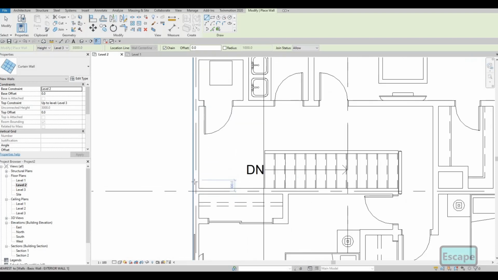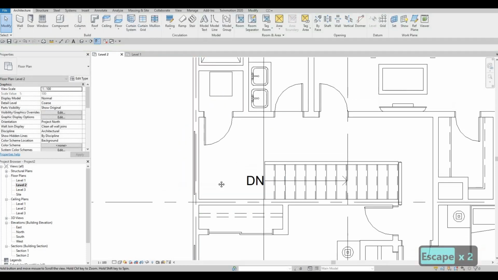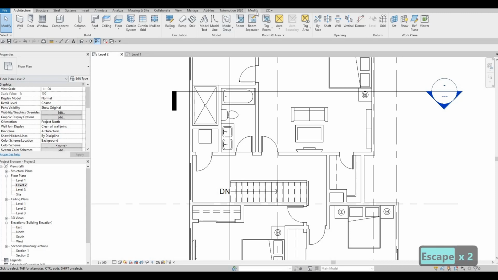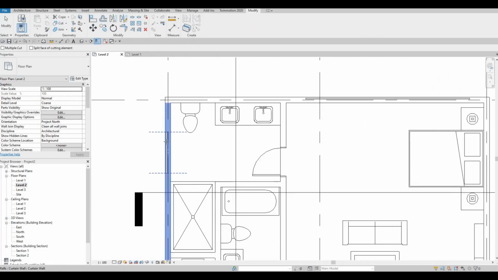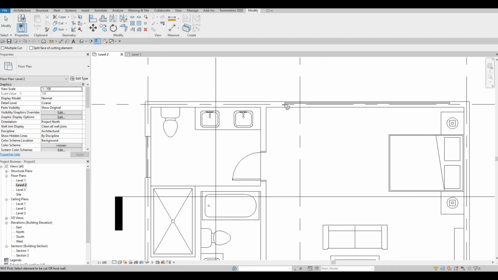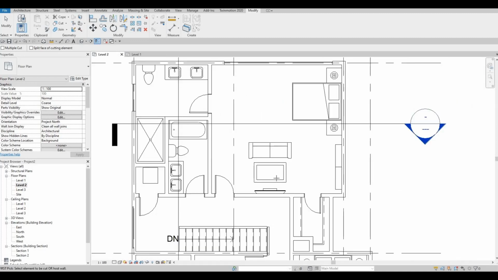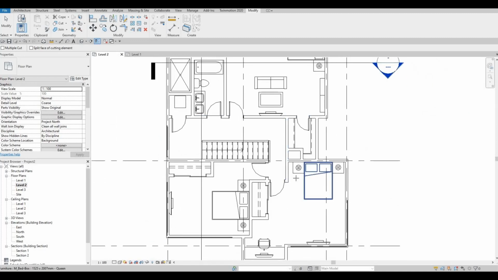We could add a window here so that we have natural light coming from here. And then I'll go to modify and then cut geometry. So let's cut that first. So wall and then curtain wall. That's the process.